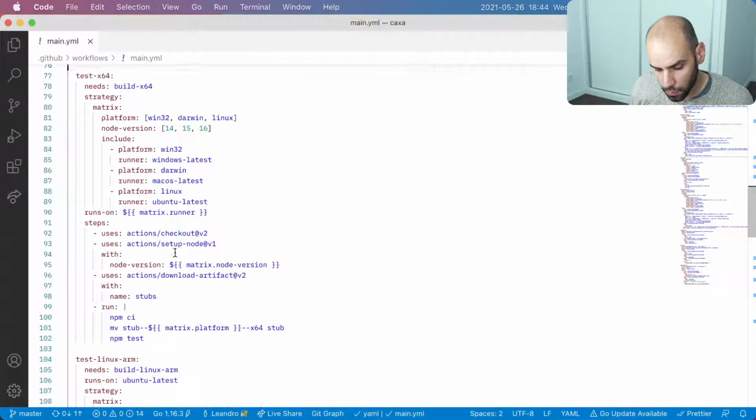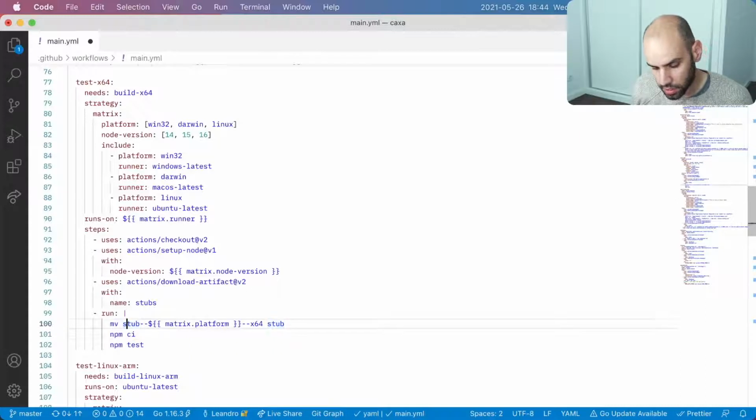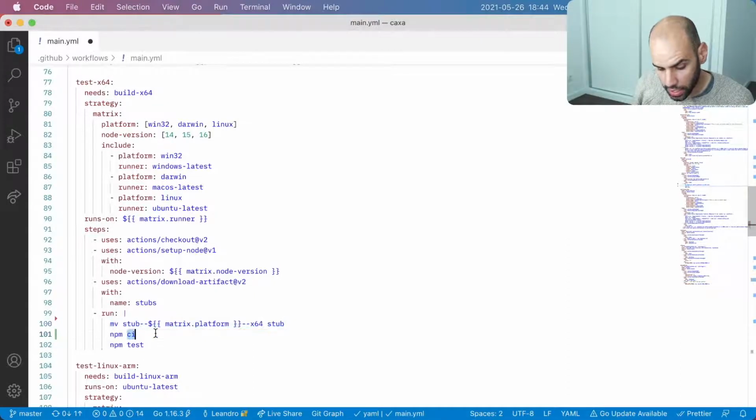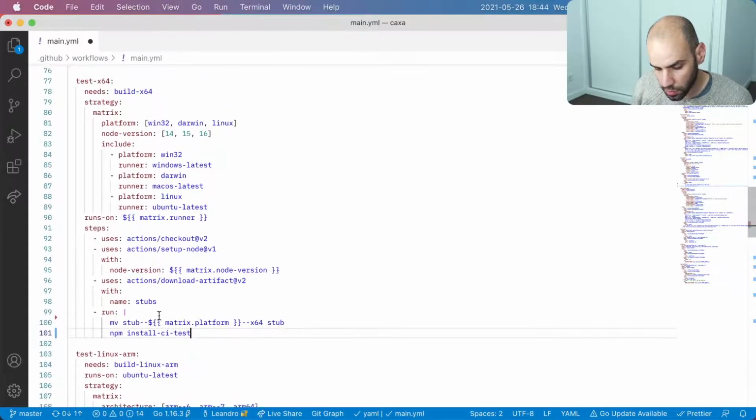So what we want to do is first move the stub to the right place, and then we can npm install, which will run the post install script, but that's fine because the post install script will notice that the stub file is already there and it won't do any extra work. So we can say npm install ci test, which will do everything in one pass.